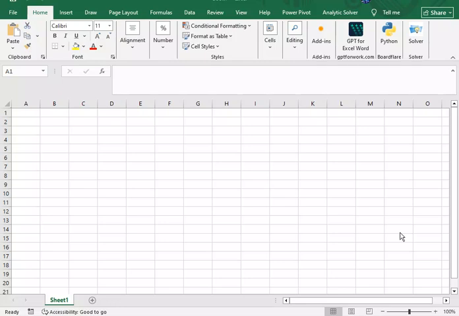Hello my people. So today I want us to see how we can clean a messy data set using Power Query in Excel. So I've already opened my Excel. This is my Excel. This is the interface of the Excel.